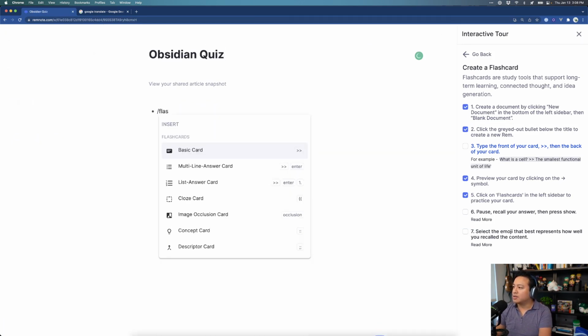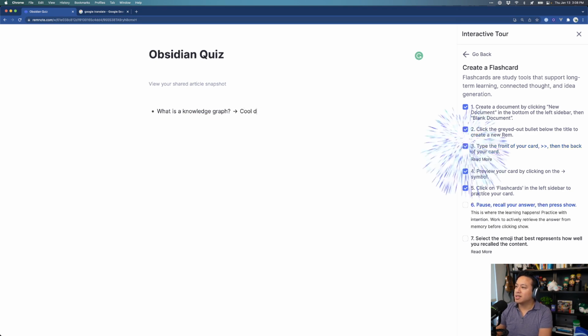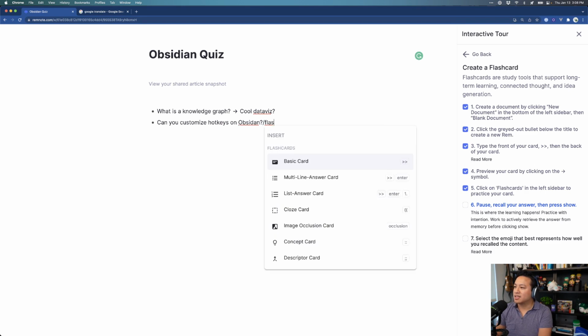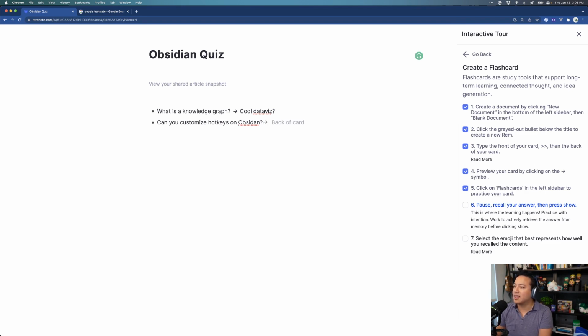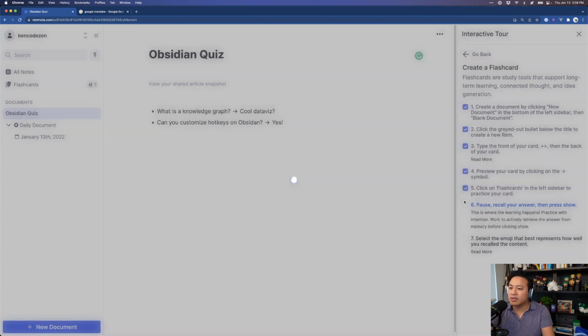So let's do a flashcard. What is a knowledge graph? And then we can say, it's a cool data viz. And then what else can we say? Can you customize hotkeys on Obsidian? Oh, I did not make this a flashcard. Okay, there we go. Okay, that was clean. I like that. Yes. Okay, so that's all I'm going to do. We're going to go ahead and reshare this.